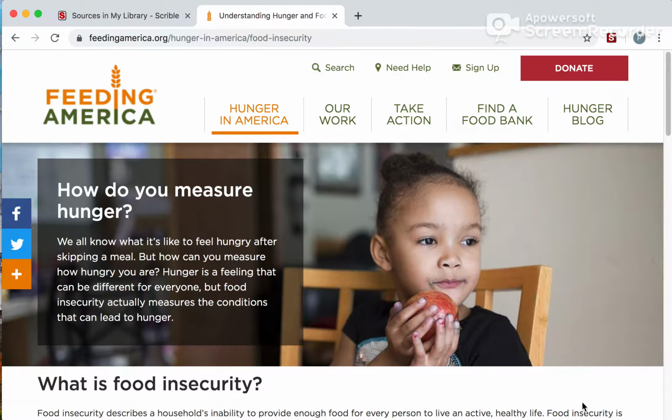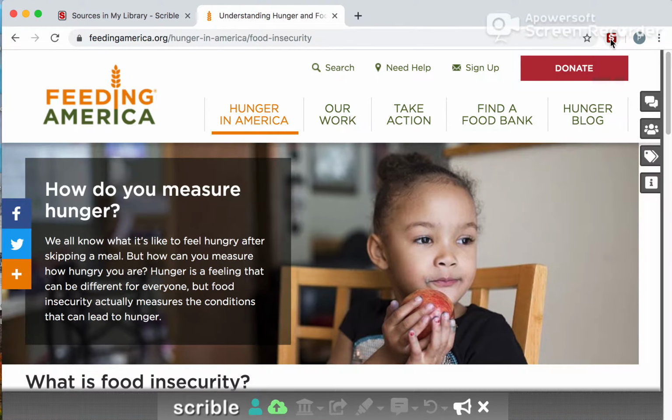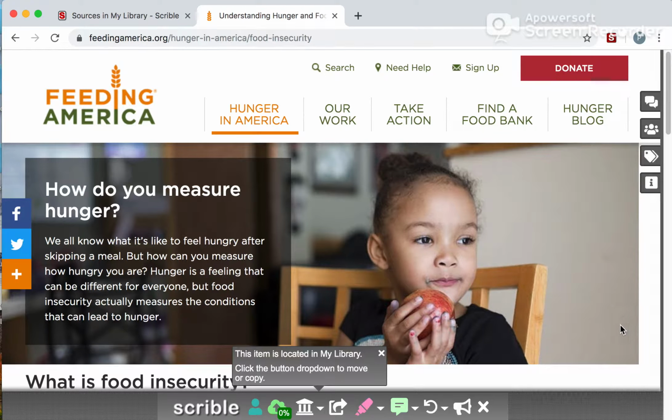So once I'm at the website where I want to add comments and annotate, I need to turn on Scribble, and I do that by pressing the icon up here at the top right corner of the page. This will add the Scribble toolbar. It makes sure that I'm signed in. You can see the green check mark shows that I am signed in.